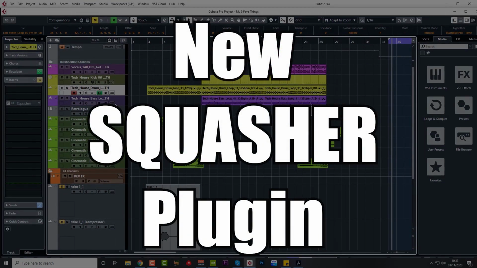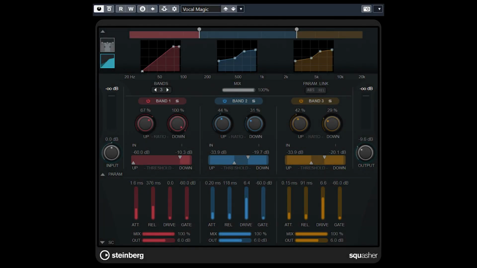So the next thing I want to talk about is this Squasher plugin, which is a multi-band effect plugin. For anyone that's got the Waves MV2, it's very similar to that.